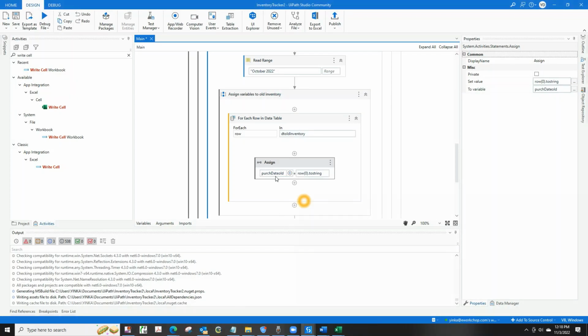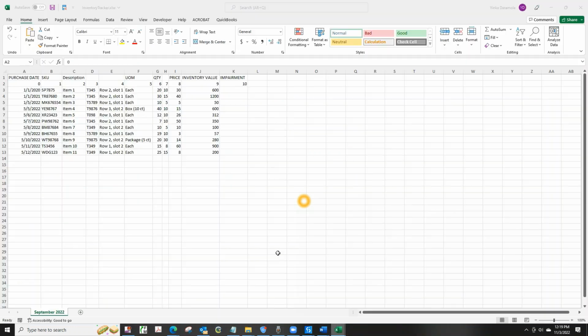If I wanted to refer to SKUs, I would say row 1 dot to string. If I wanted to refer to quantity, I would say row 6 dot to string. If I wanted to refer to price, I would say row 8 dot to string, and inventory value row 9 dot to string, and so on and so forth. So I'm going to define the variables I'll be interacting with frequently before I actually start performing operations on them. That's what we're doing at this point.